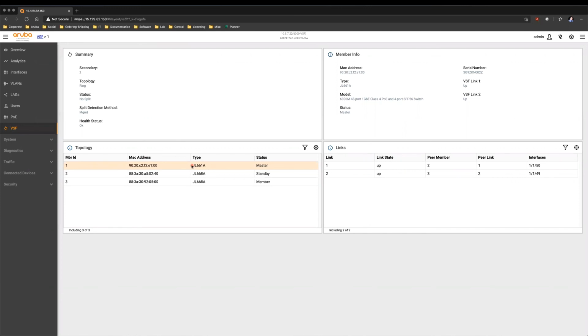And you have some individual member info that you can select, choosing the member you're viewing here on the left-hand side. So here we're looking at the stack conductor. We can select the standby switch here. And as I select each member, what you get here is the state of its VSF links themselves, so which interfaces are physically assigned to each of those VSF links.